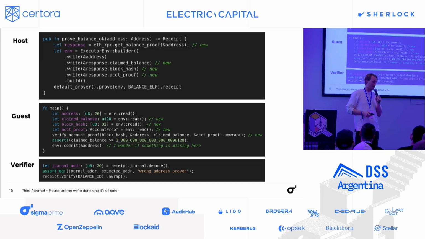However, there's still one very subtle bug. The subtle bug is that block hash. We have absolutely no way to tell if that block hash is real. The host could have lied and just put some arbitrary block hash from ETH Classic, or any other chain they wanted to, and this proof would have gone through and said, yeah, that's what the account balance is for this block hash.